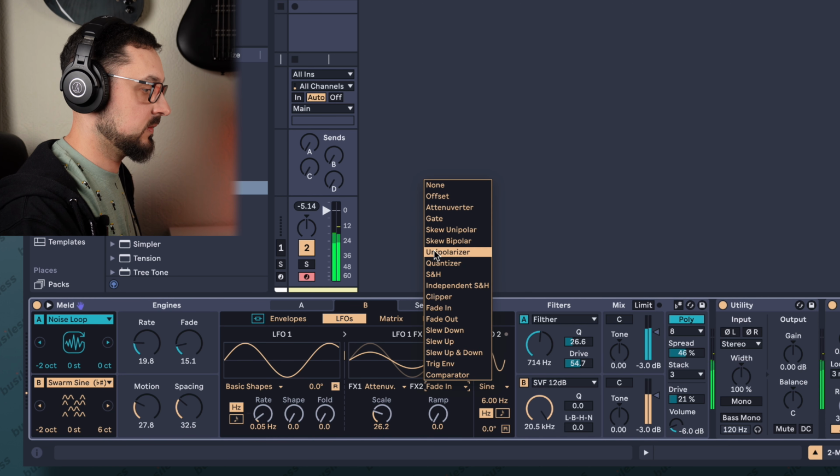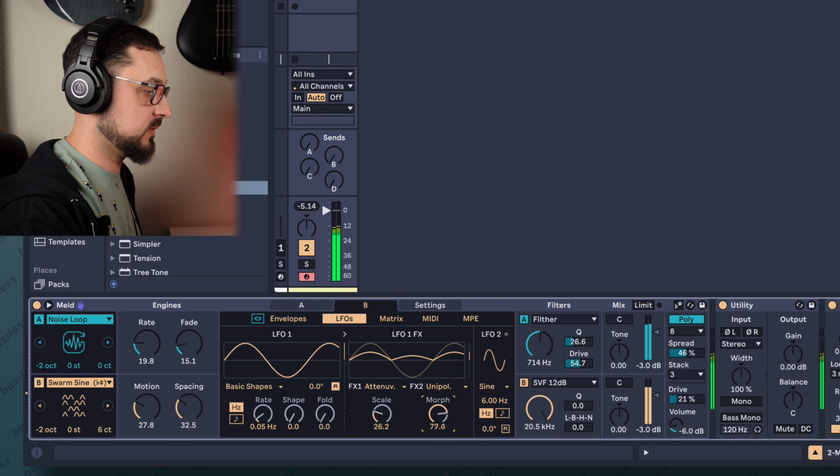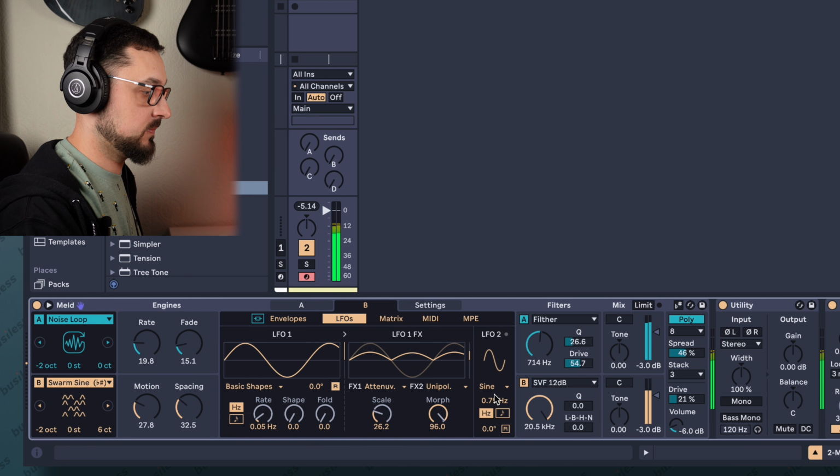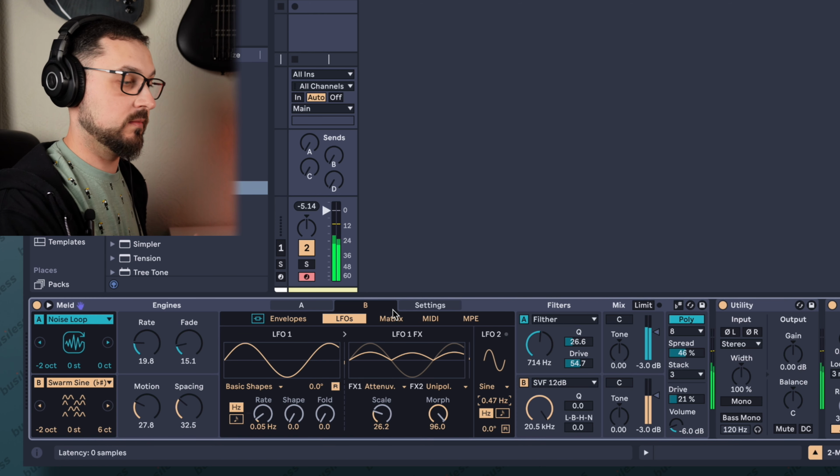Okay, that's cool. Also the LFO number 2 a bit slower, and we can actually modify the LFO 2 rate with this LFO, which is really cool. That's cool already. Now, what else?